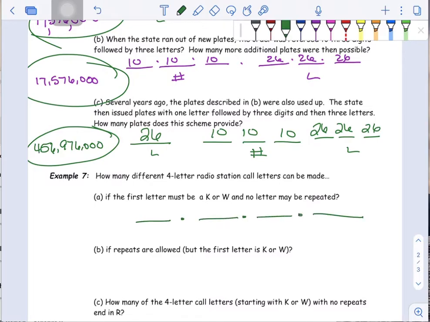Okay. The first letter must be a K or a W. So I'm putting that underneath. And you cannot repeat the letters. So once you use it, it's got to go in the garbage, okay? So remember, how many choices do I have for that first spot? 2, right? K or W. Can't be anything else. Now, remember, out of my 26 letters, pretend all of these are letters, I just took out one of them, didn't I? I had 2 choices, but I'm only going to get one that's going to be my first letter, correct?